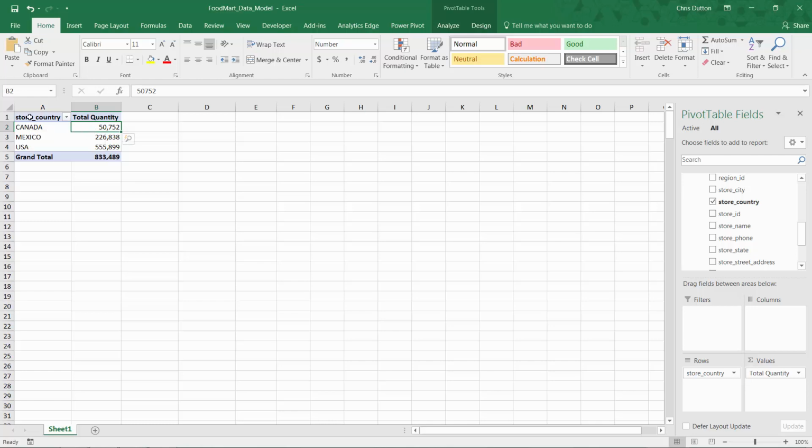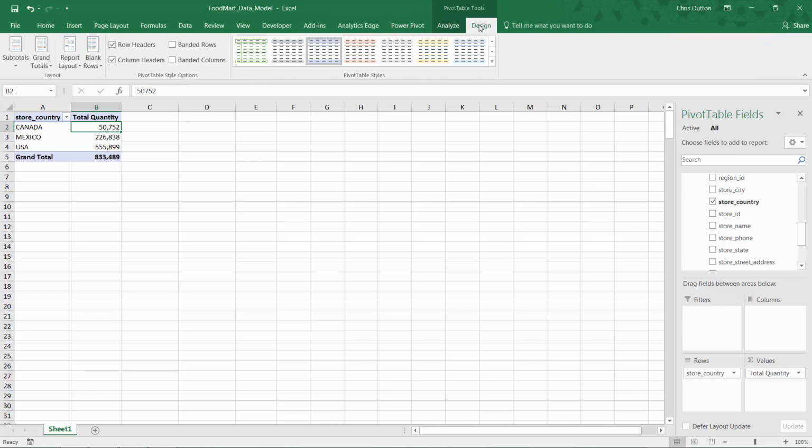One thing to note, if you don't see the header label here, one little tip, go into your pivot table tools, design tab, and under report layout, choose outline form. This is my favorite type of form. It's very similar to compact, but it offers more intuitive column headers. So I usually operate in outline form. So there you go. That's my coordinate for Canada. Store country equals Canada.